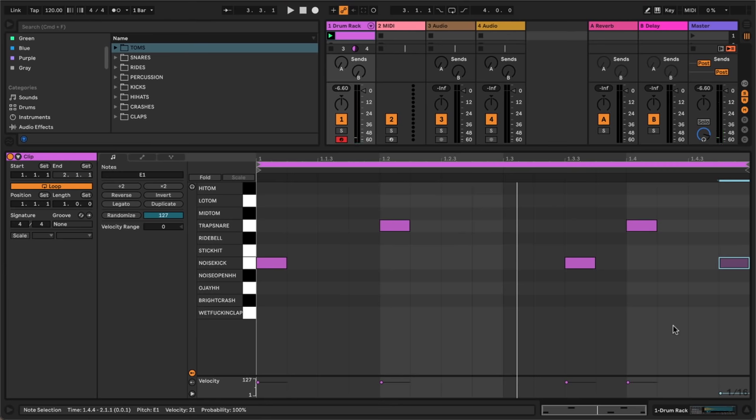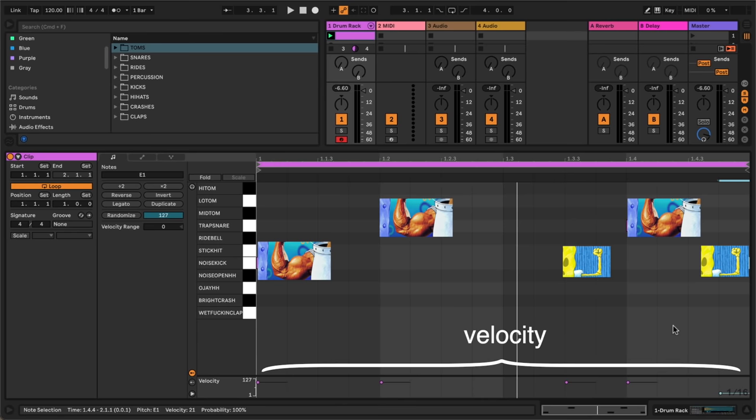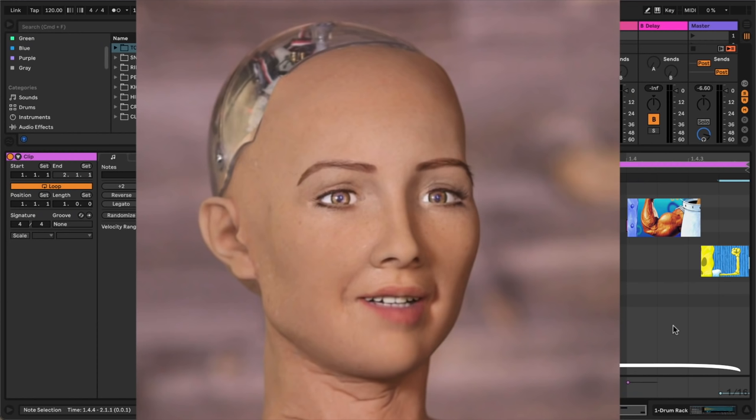So paying attention to which hits are landing in strong versus weak places and adjusting the velocity accordingly is a great way to make your drums sound more lifelike.